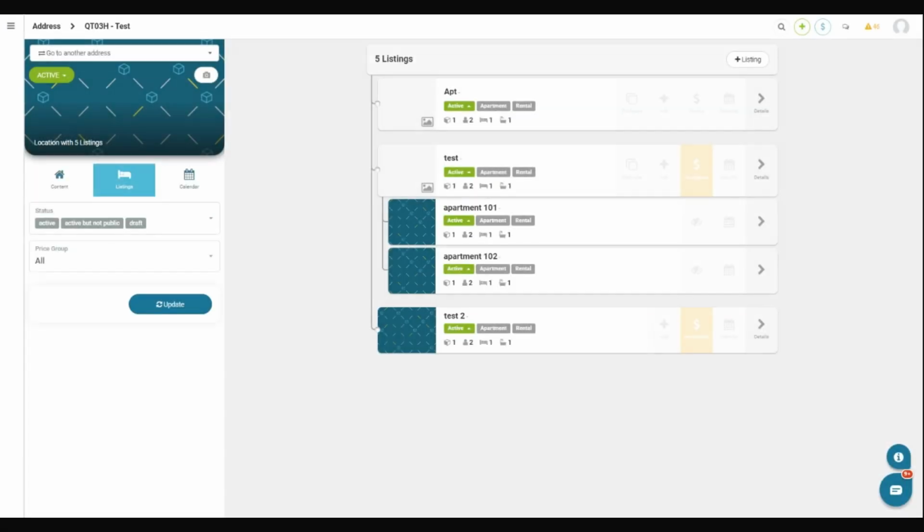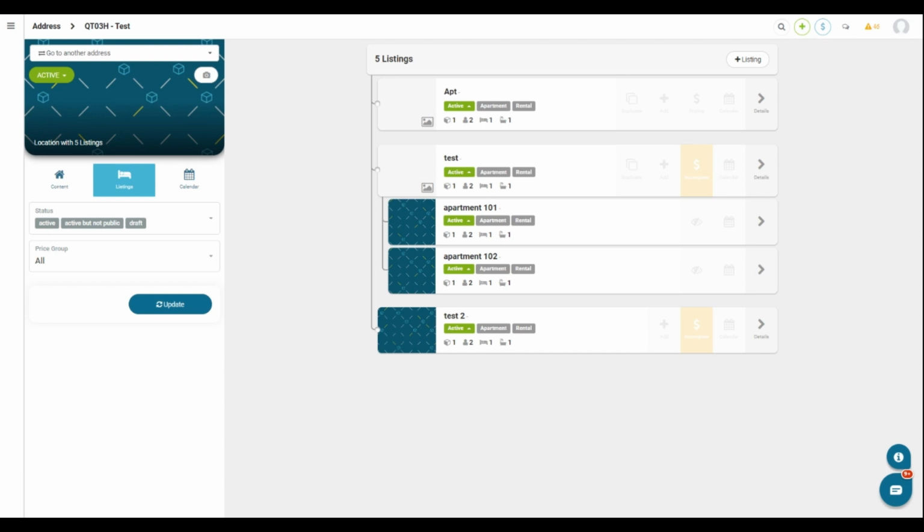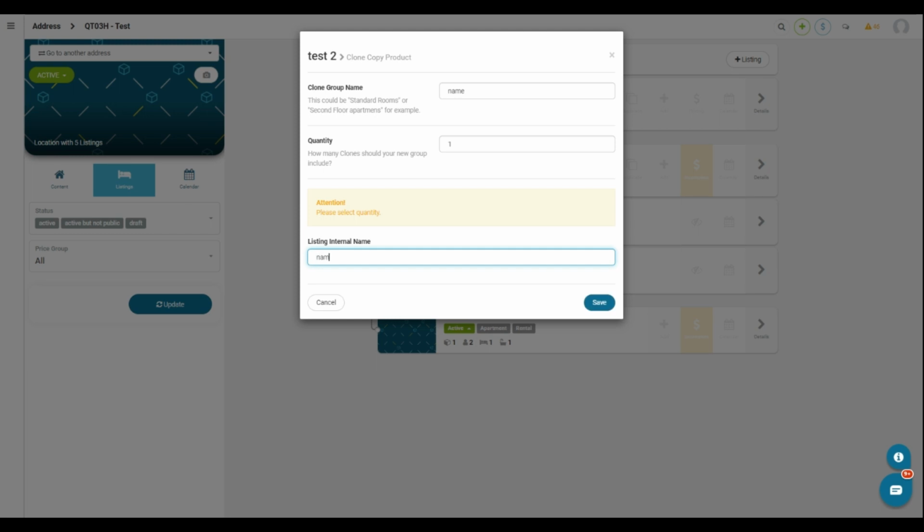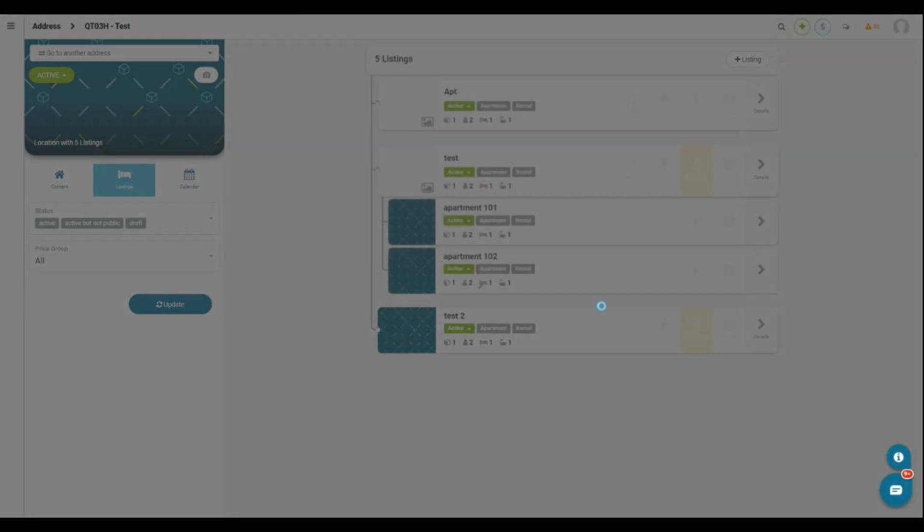Now let's create the clones. This option is used for identical listings. This means that they are similar in structure and prices. Select the parent listing, click on the plus add button and choose the extend availability option. Indicate how many clones will be created, choose a group name and insert each clone name. When you save, the group will appear here.